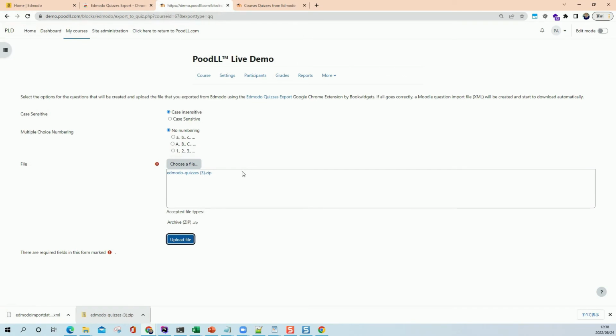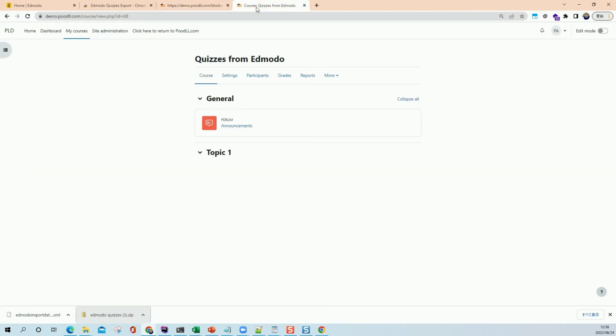Okay, so we've created now our Moodle import file, and let's import that file into Moodle and see how that went. So I've created a Moodle course here on one of my test sites, also on the demo site actually. I need to go to the question bank. Now the question bank can be a bit tricky to find.